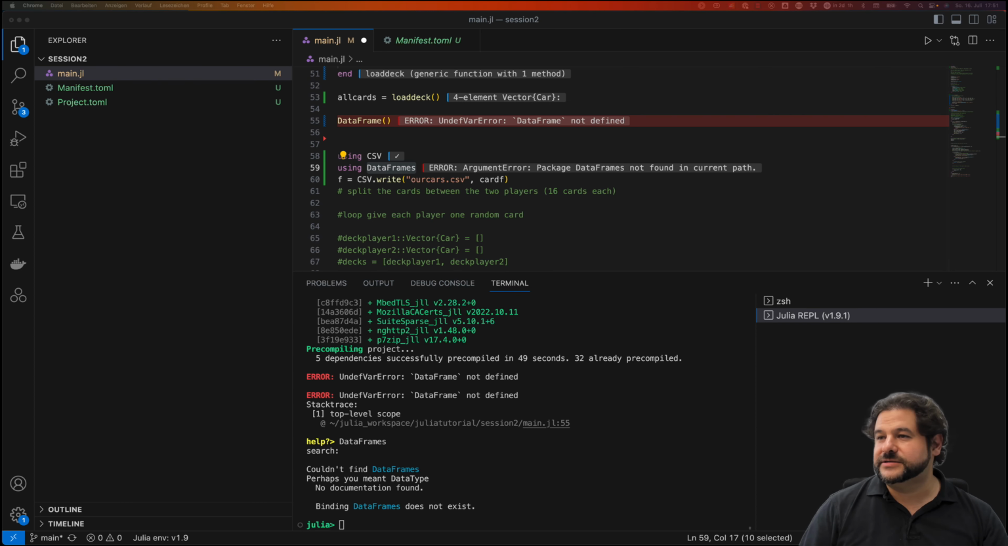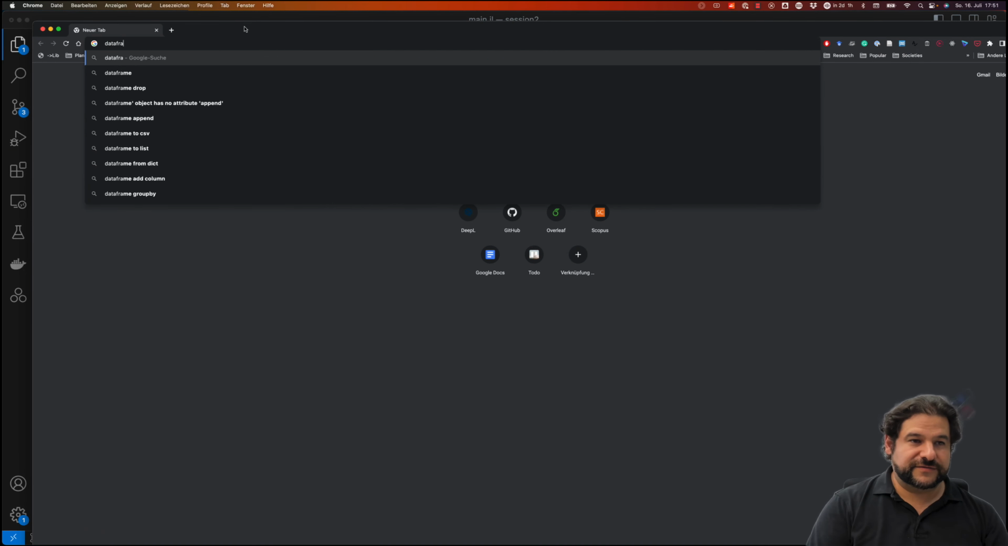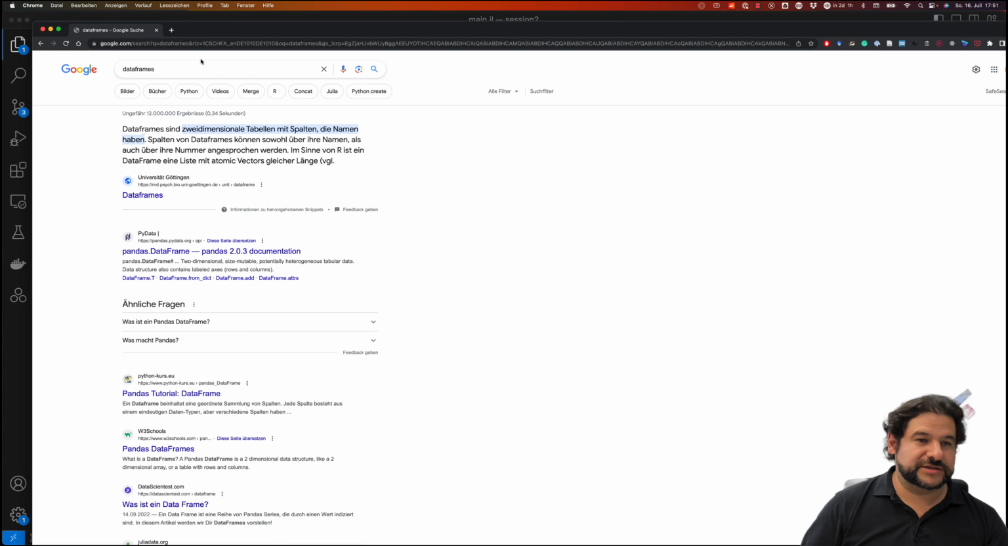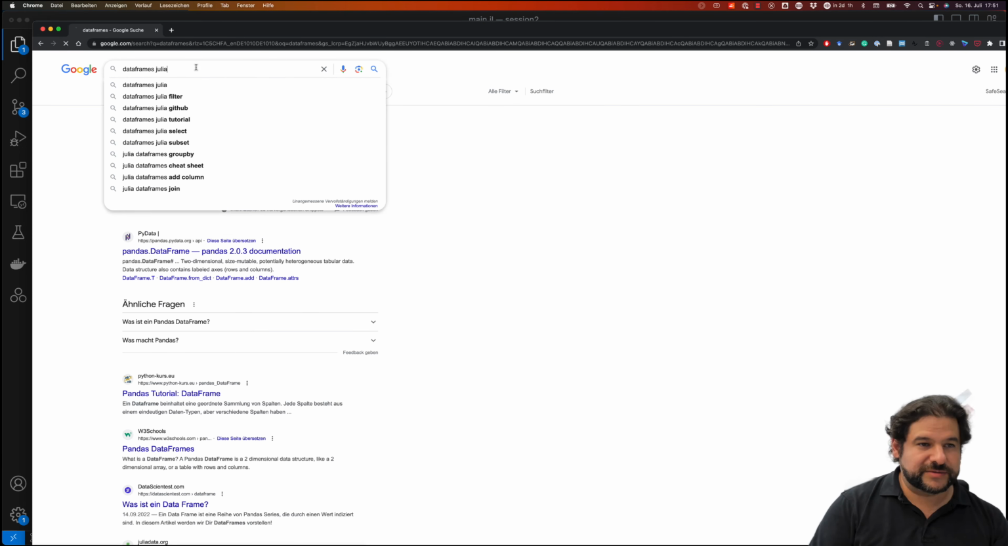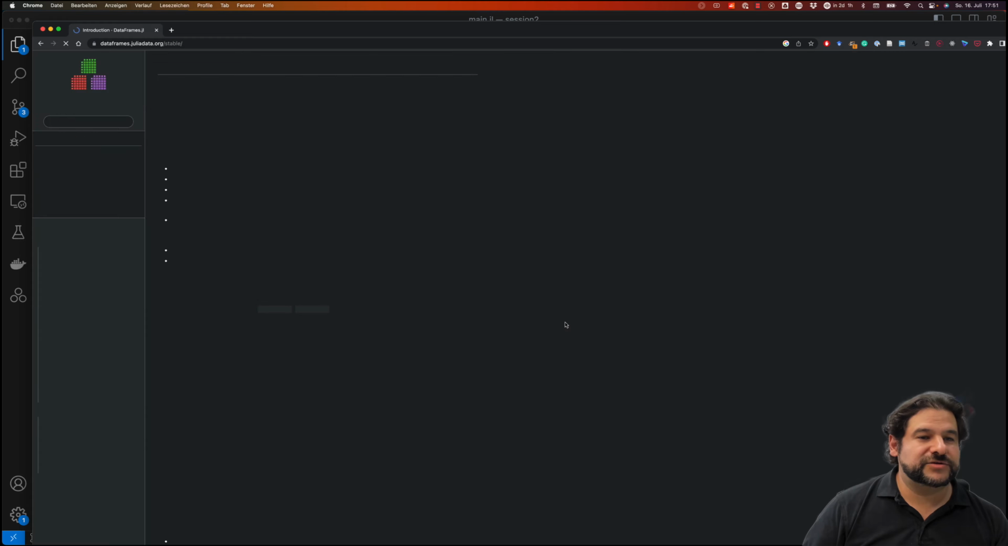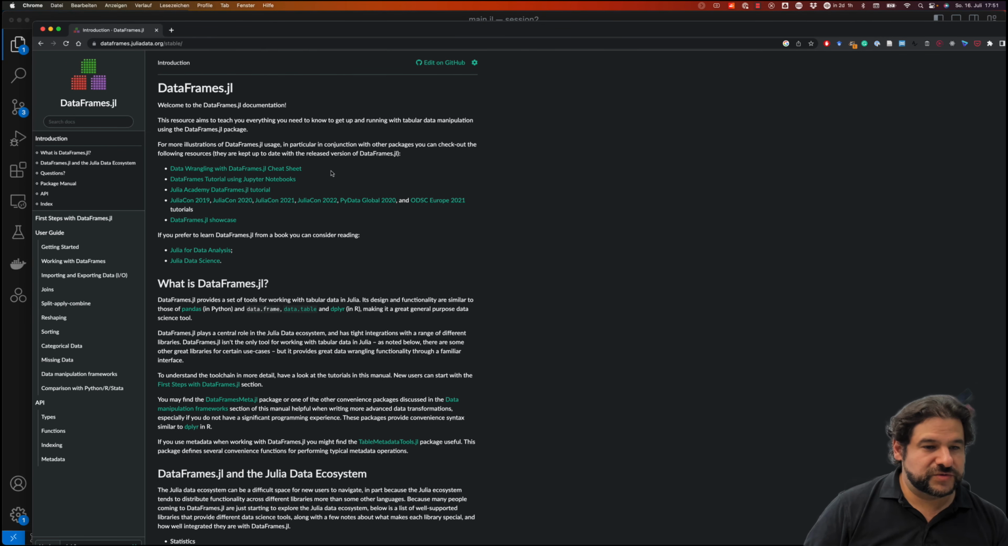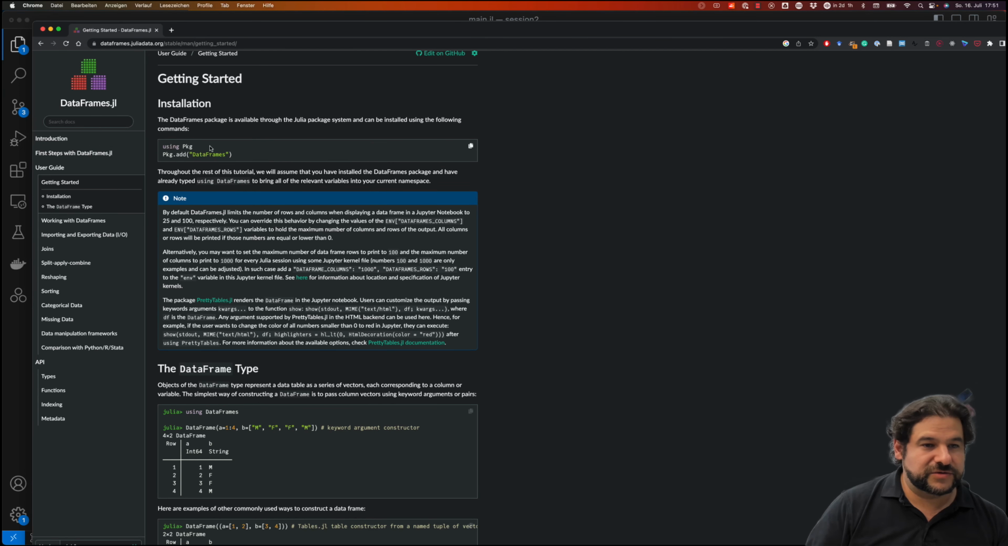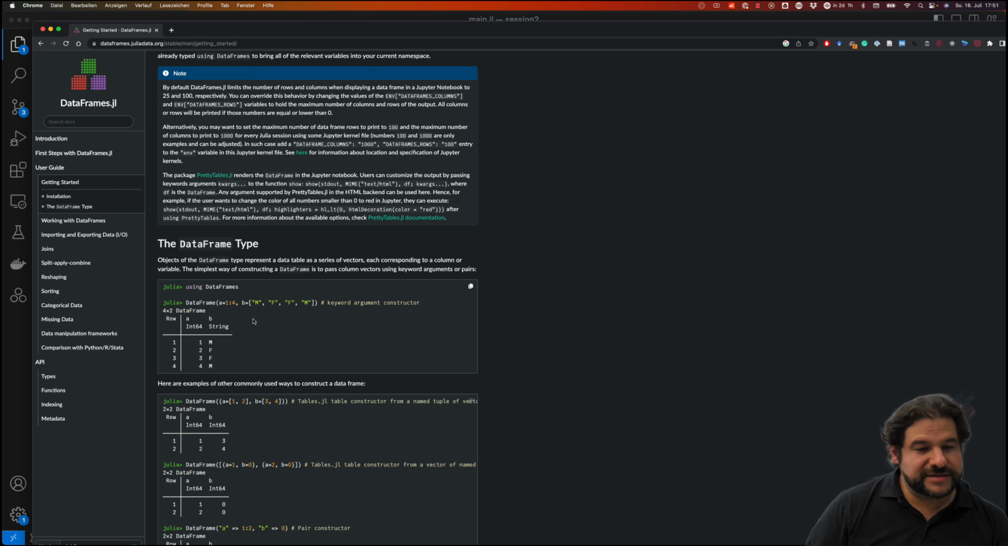Google and look for the data frames package. That's not a very helpful command, so I have to type in Julia as well. Introduction data frames. So data wrangling, no. What is data frames? Getting started. So we have to add the package data frames, which we have. And we can create a data frame by giving its names and then variables.